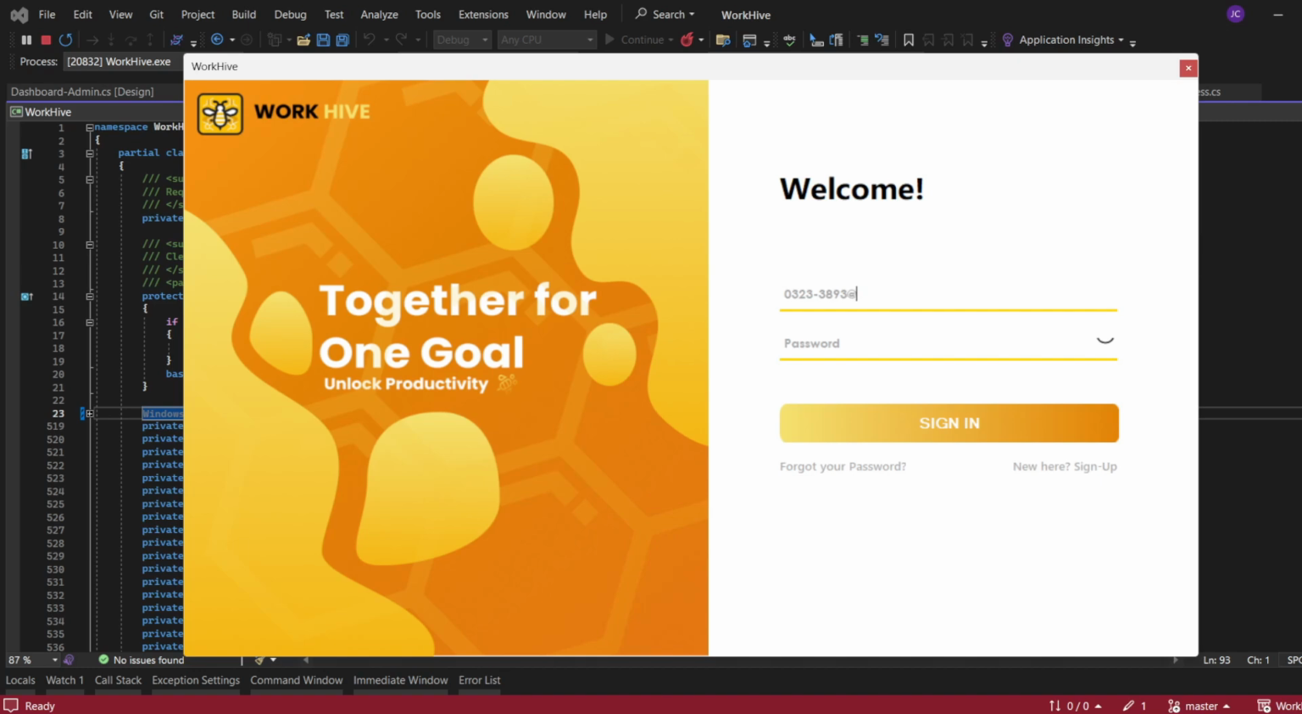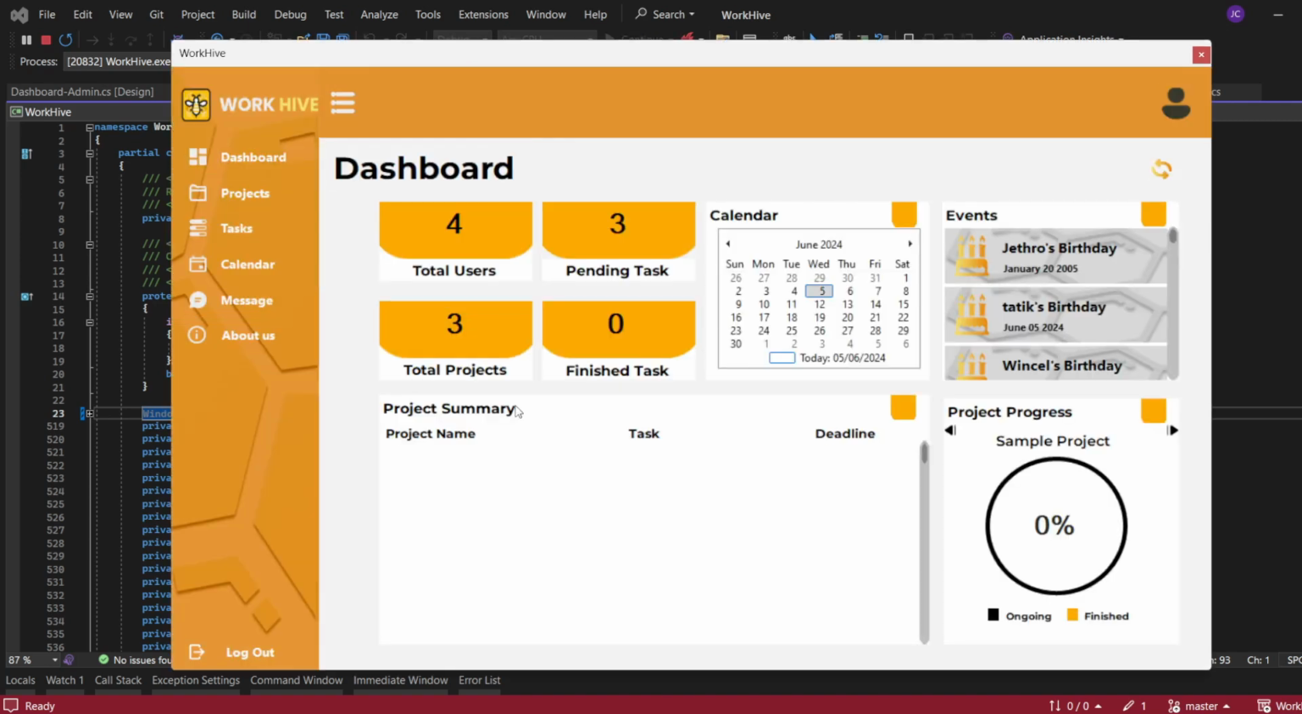Okay, let's use our created account that we inputted previously at the start of the video. Let's input it, and the password, and here is the password, Jamea at 123, and let's sign in. And here is the overall design of the dashboard and the members account. It is color orange, while the admin is color gray.